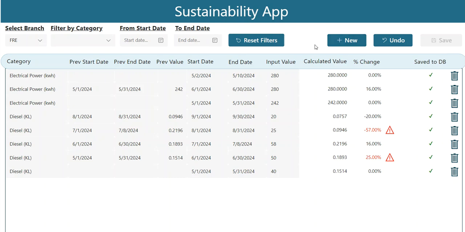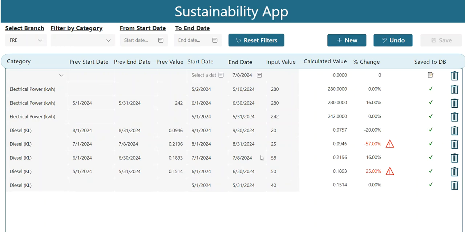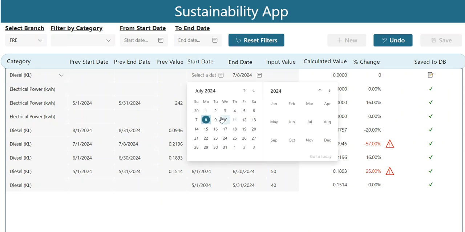The next step will be demoing how to enter a record, right? So we click on new. We will first select a category, and I'm going to start with the category for which we had entries before. So let's select diesel, and let's select the current month, for example.